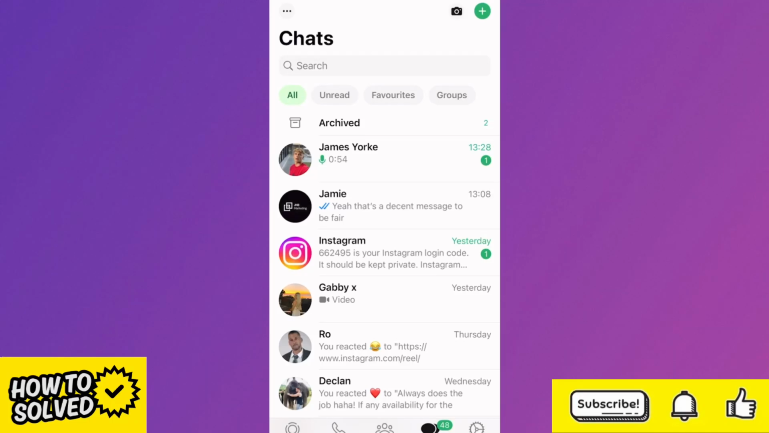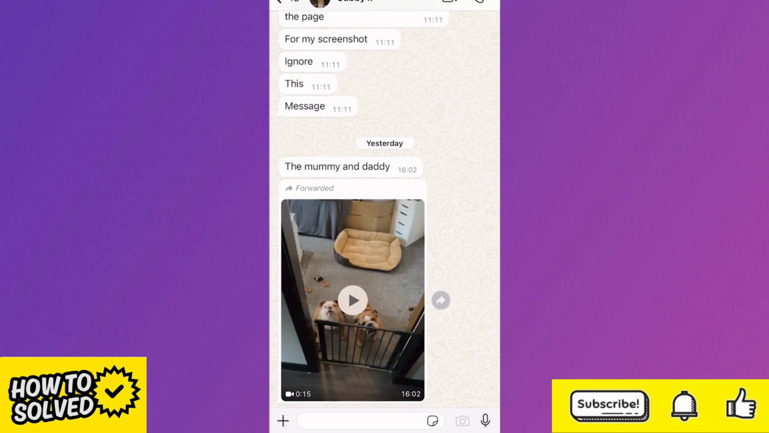In this video, I'm going to show you how to block screenshots on WhatsApp. So the first thing you need to do is head over to the WhatsApp application and then click on the conversation that you want to block screenshots from. Then you need to click on the camera icon in the bottom right hand side.